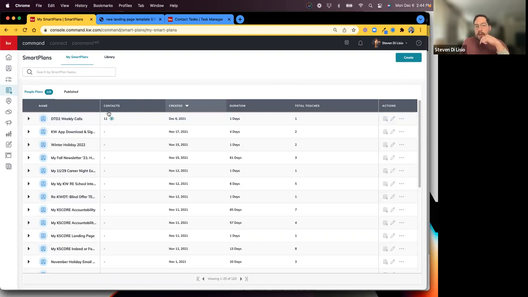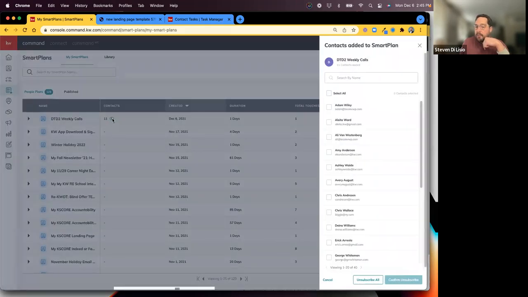When I go into my smart plan menu, I can see how many people are assigned to the plan. I can take a look at them. I can unsubscribe all of them in one button click, or I can come in and choose people that I would like to individually unsubscribe. But that's how you can unsubscribe people in bulk. You have the select all button up here. Just know that it only shows 20 contacts at a time. It does not show all of them.